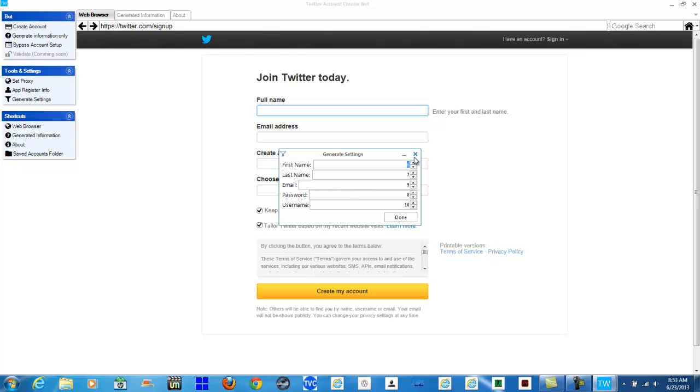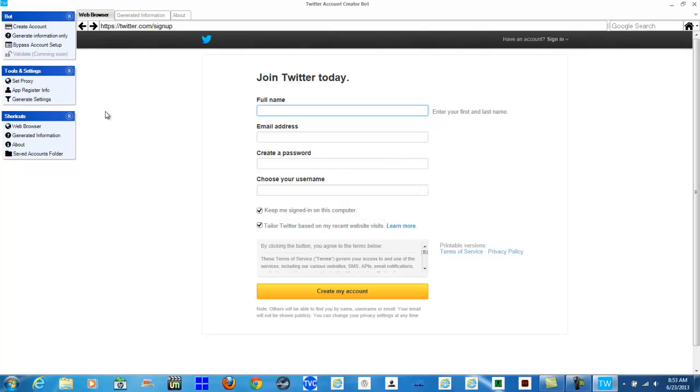And I would actually leave these at default, because there's really no need to mess with anything here, unless you really want to. But the fact that the customization is available is a great thing. So I'm just going to go ahead and close that.